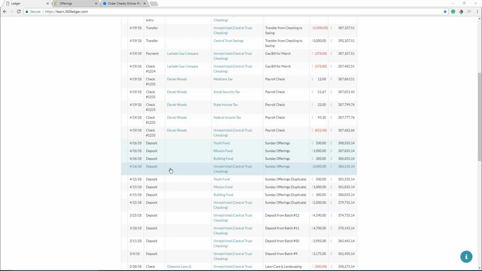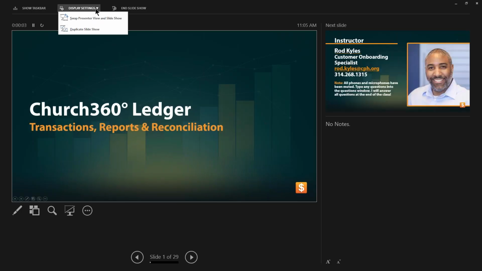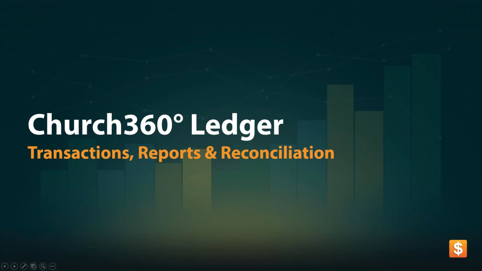There's another question. Is it true that in Shepherd Staff, restricted funds were treated as liabilities and in Church360 Ledger, they are assets? And that is true. Shepherd Staff had dedicated accounts. And I'm going to go back to, let me launch my PowerPoint here. Click here, F5, and display settings. We'll just switch this over here.